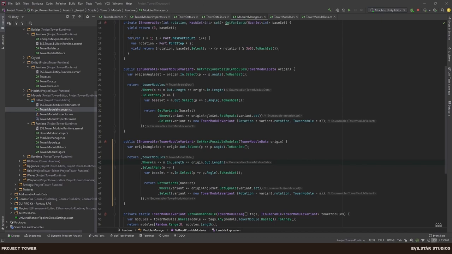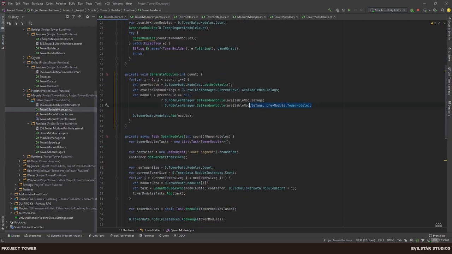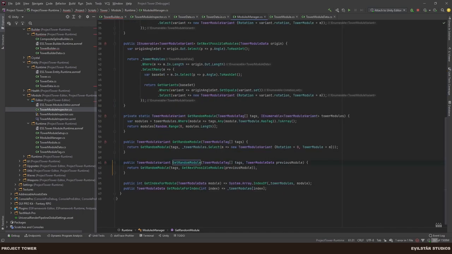So what do I mean by that? In the tower builder, we are passing a module here. Basically what we're doing is saying, from all the modules that we have available, please get me one that fits nicely with this one. That's fine, except for the fact that this module might be rotated. If you just pass in the module with its default appearance, but in reality it is rotated, all the calculations from here on out are going to be wrong. So what we actually need to do is not pass in the tower module, but the whole variant. So this should not be tower module data, but tower module variant.